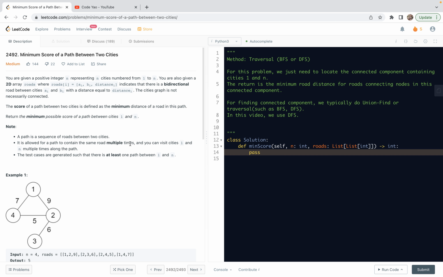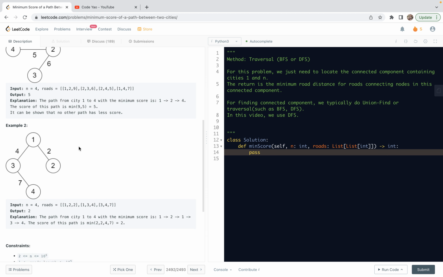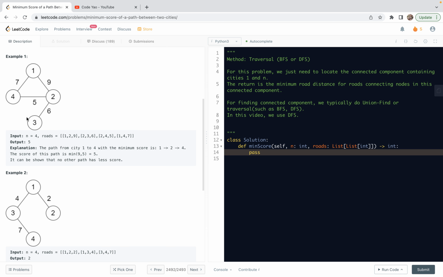So let's also look at the notes. First, a path is a sequence of roads between two cities, and secondly, it's allowed for a path to contain the same road multiple times, and we can visit cities 1 and n multiple times along the path. The test cases are generated such that there is at least one path between 1 and n. So based on the second note, we can interpret that the return should be the minimal road length in the connected component containing cities 1 and n, right?